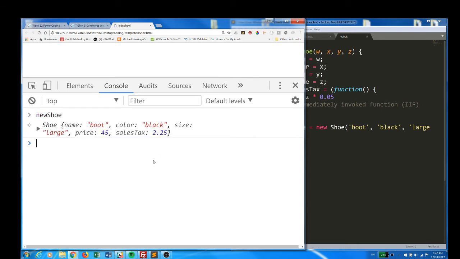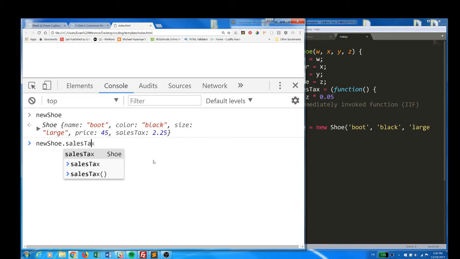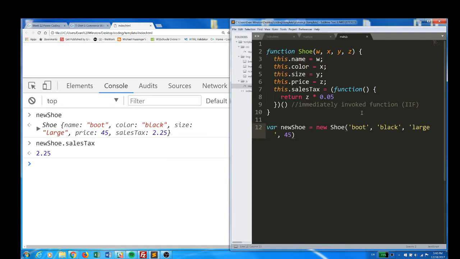225. And now that I have made the function immediately invoked, I can simply call sales tax, and it will give me what it returns, whereas previously I had to manually invoke the function. Okay, so immediately invoked function looks like this: function, your code, and then you invoke it.